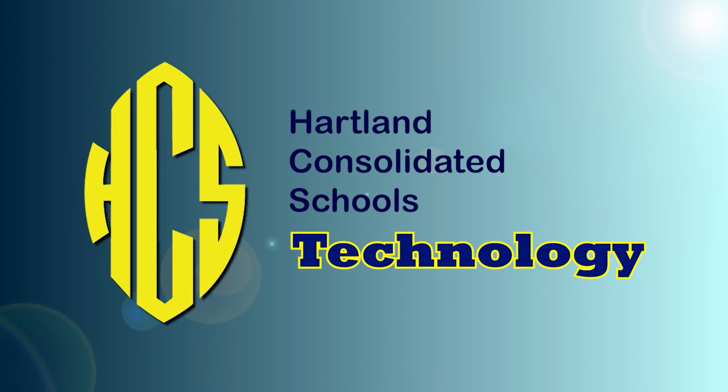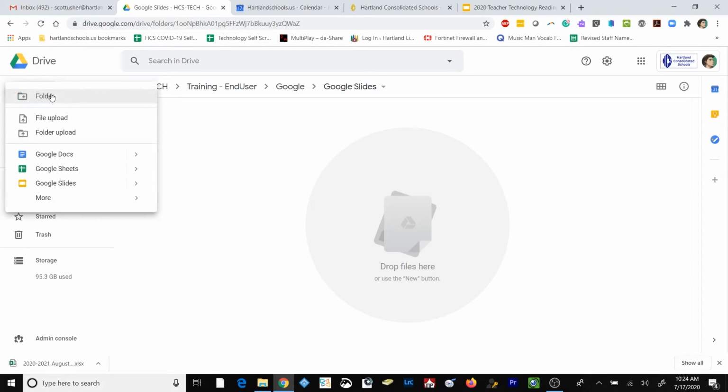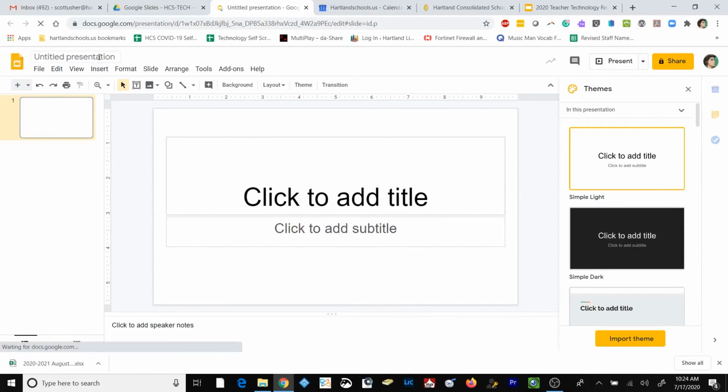The first thing we need to do is create a brand new presentation. So, browse to your Google Drive, browse to the folder that you want to create a new presentation in, and select the New button from the top. Then select Google Slides. Once your new Google Slide presentation comes up, go ahead and title your presentation. Click off the presentation title, and that will save the document with the brand new title.